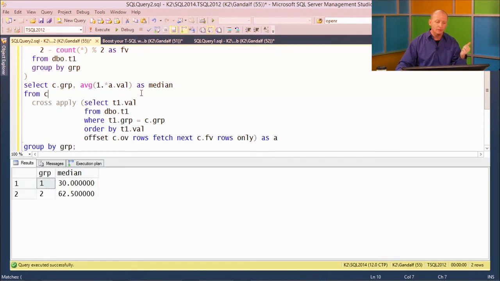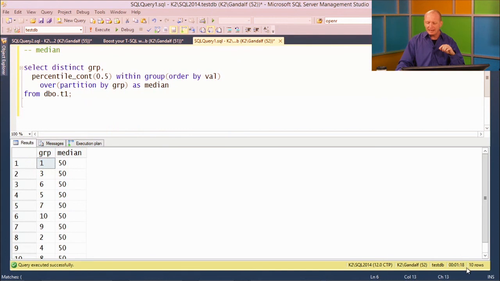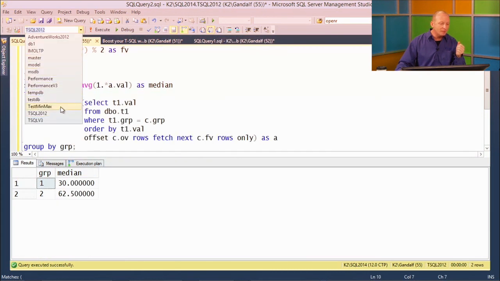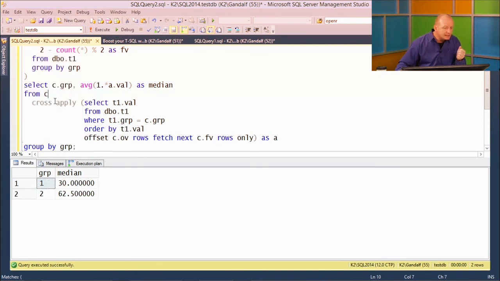So let's see if the other query is done. So the other query is done, and it took, see, over a minute. It was a minute and 18 seconds. Now let's try our new one against the very same table. So it's in TestDB, and let me just make sure that we have the right index in place.